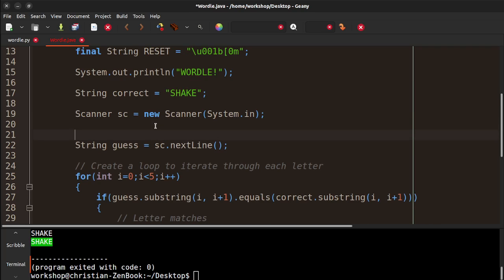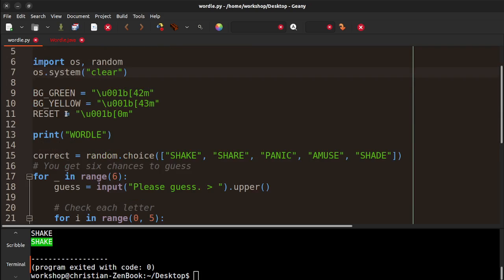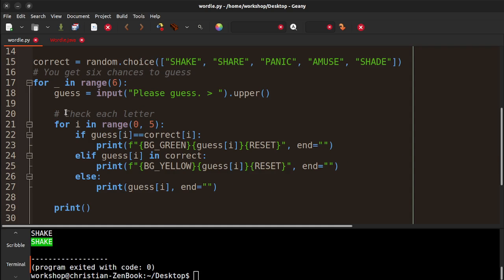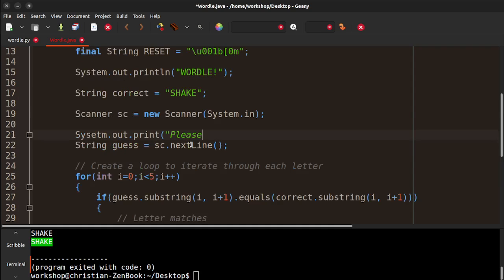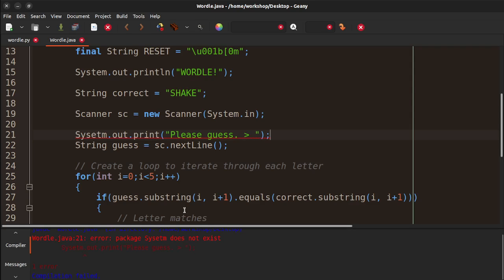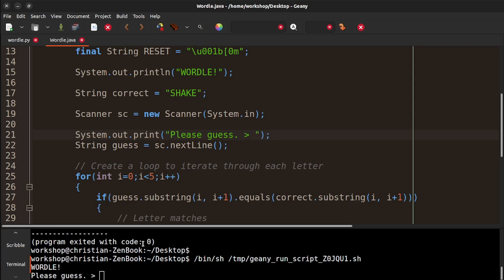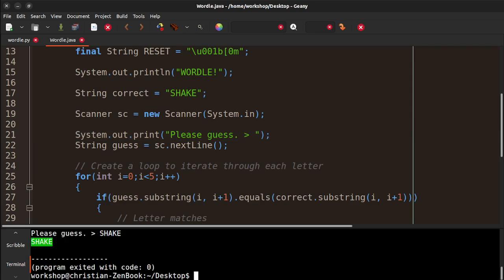Let me go ahead and put here a little print. System.out.println, or print. What did I put over here in the Python program? Let's try to make it look similar. Please guess. Okay, that's very original. Let's go ahead and try this again. I type System.out, compile. Okay, let's do shake again. Okay, we got all four. Notice it doesn't loop. We'll fix that in a minute.